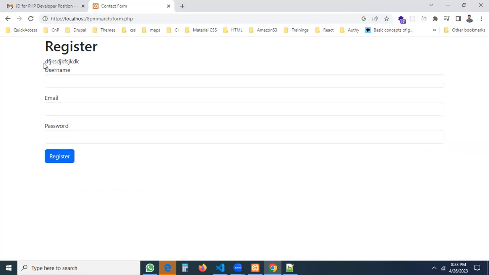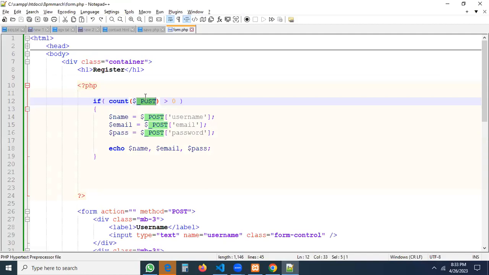Form is submitting now. Remaining values are not coming there. Why? Because you didn't enter anything. That we will check later: how we can validate the form if you submit without entering any data. Those validations we will see. Apart from this, right now our concept is: how can we read the form data within the same page? This way we can read the form data within the same page, guys.